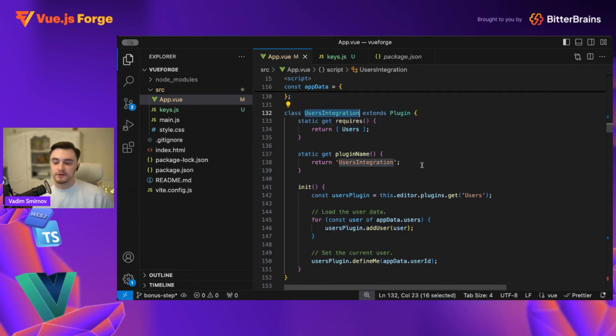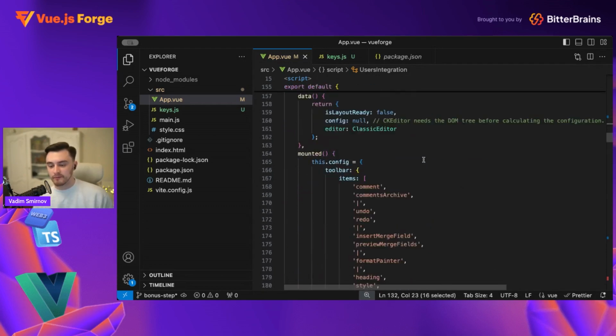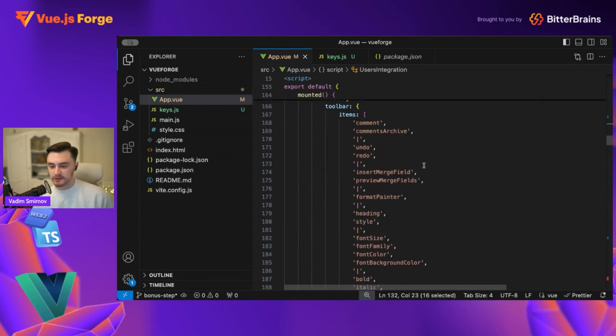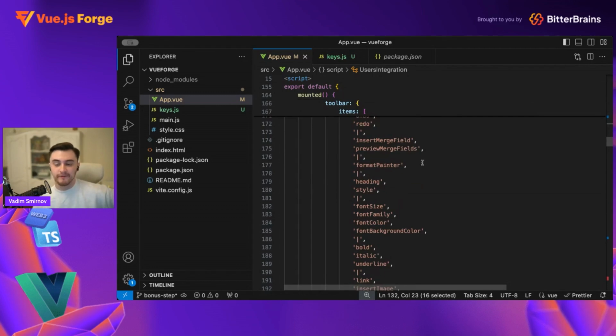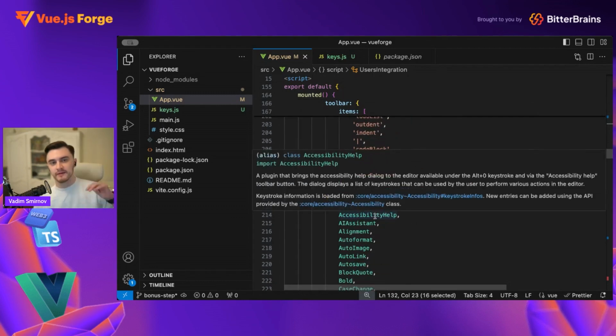Once you have this custom plugin completed and created, all we had to do is include everything in the array of plugins. So here you can see we have comments and comments archive at the top. I added it at the top, so it should be present for you in your editor setup. However, if you add it to the bottom, it would be in the collapsed part of the toolbar array.